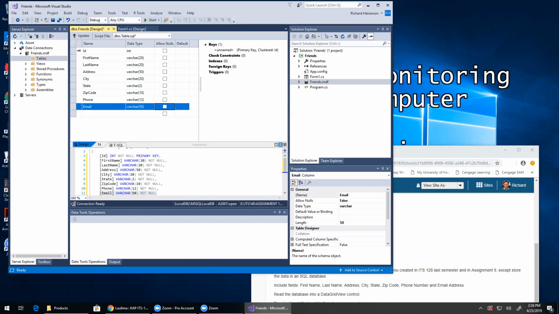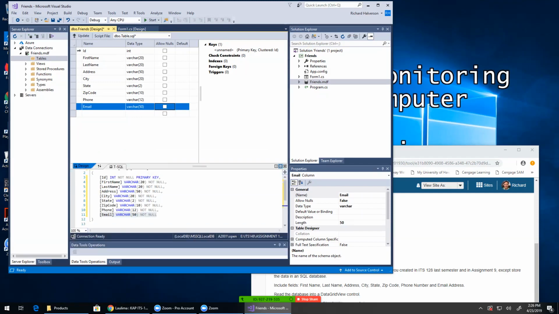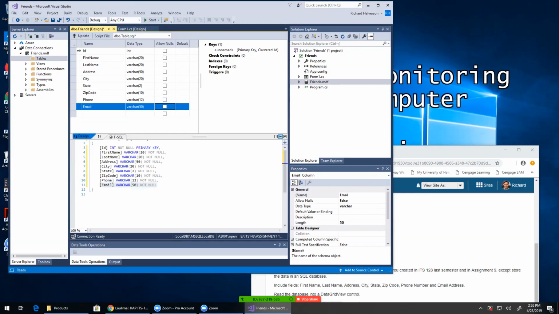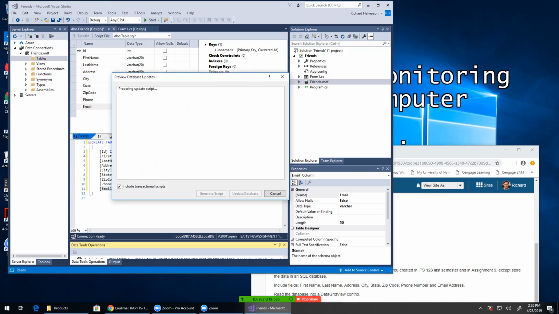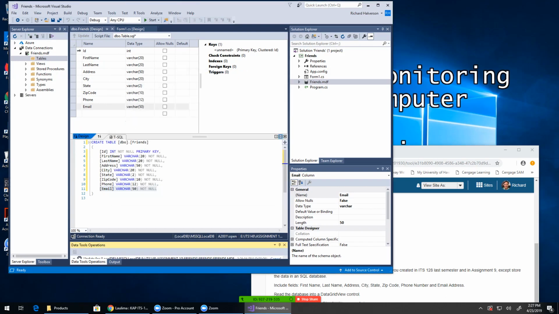Okay, so now I've got a nice table here. And it's named Friends. All right. Now I can click on update. And I can click on update database, see if that works.